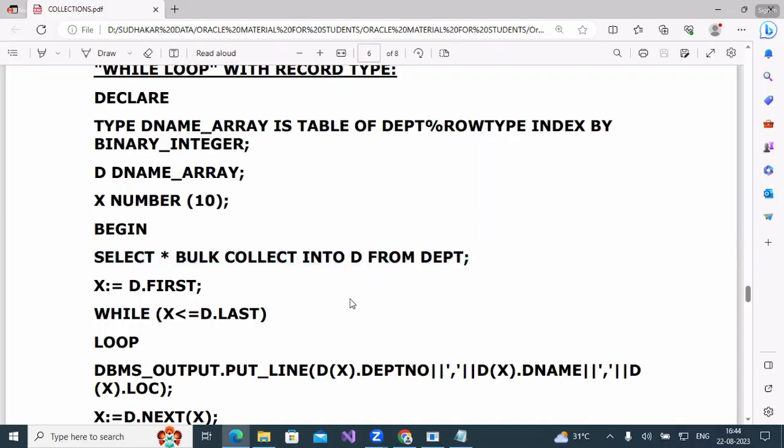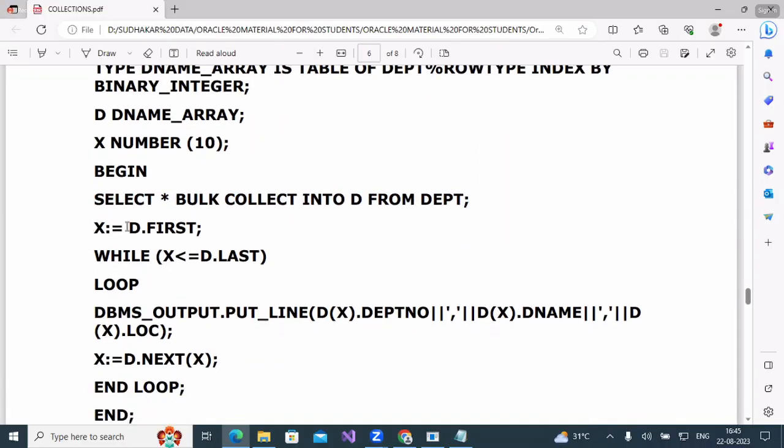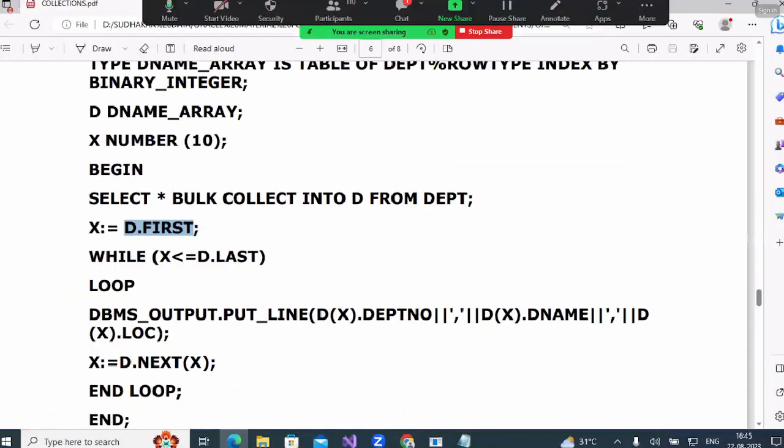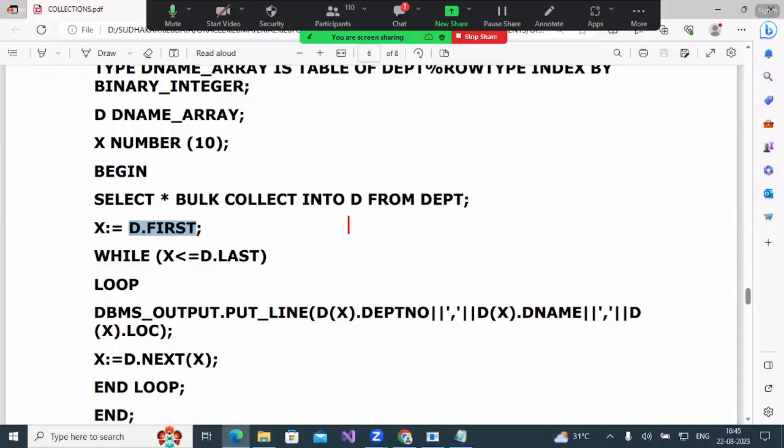How can I fetch here? I said x is equals to D dot first. D is what? Collection memory. From there I'm going to fetch my data. So forward navigation means my data starts from first. That's why I'm using D dot first. So D dot first, it means what now? X is equals to 1.